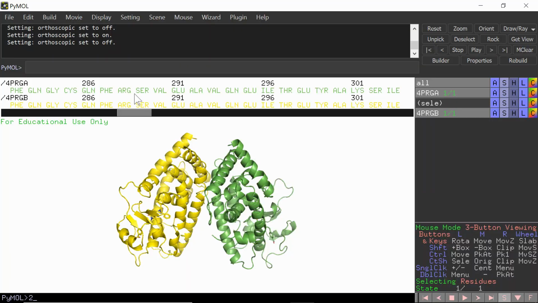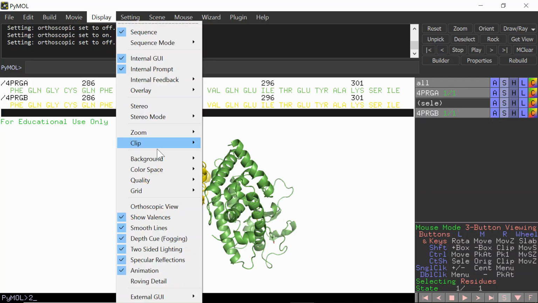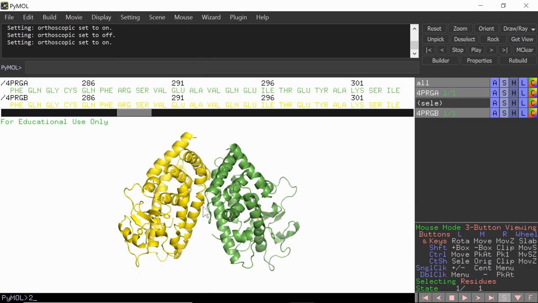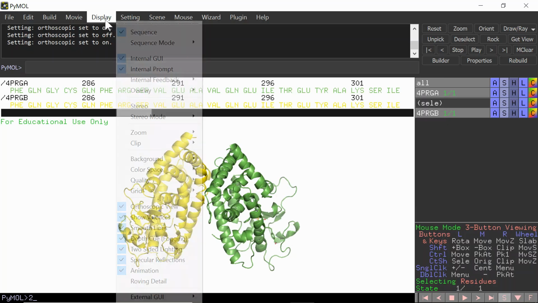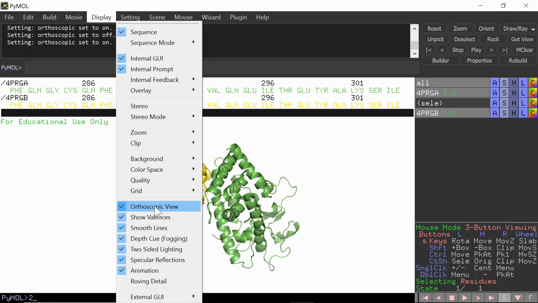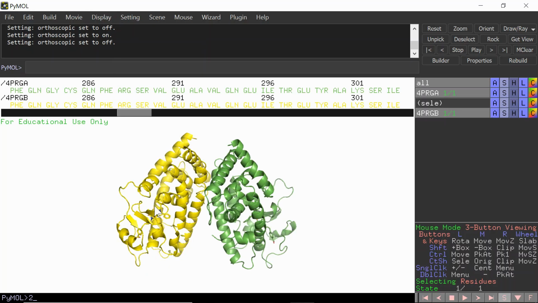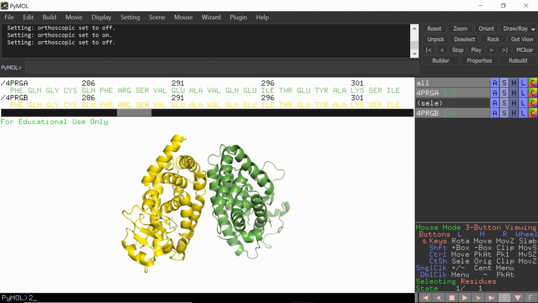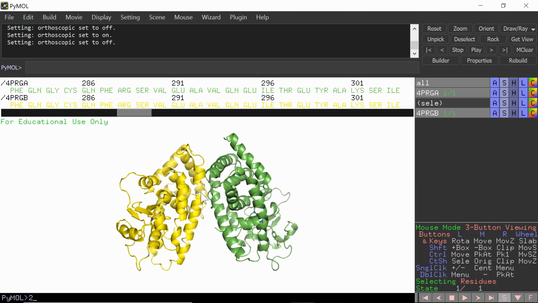Next is the orthoscopic view. If I hit display orthoscopic view, you may notice the preview window will warp slightly. And if I hit display orthoscopic view again to turn it off, you'll notice it warps back. Now what this does is slightly distort the screen in order to allow further understanding of depth perception.